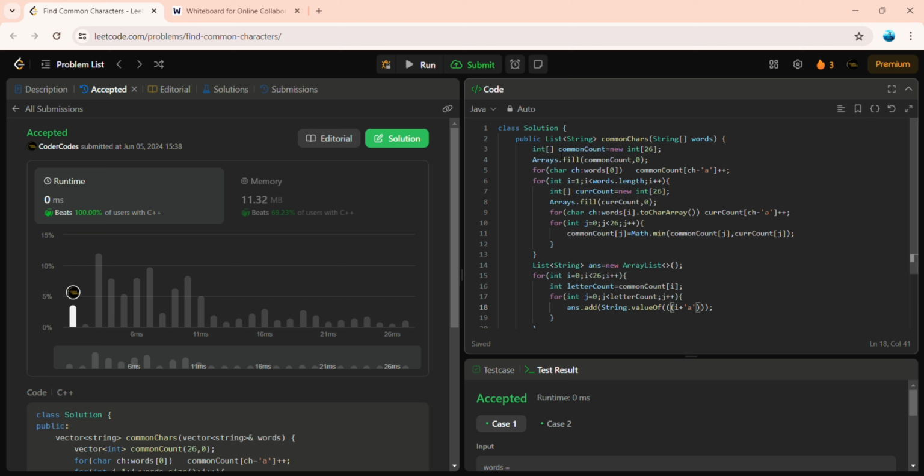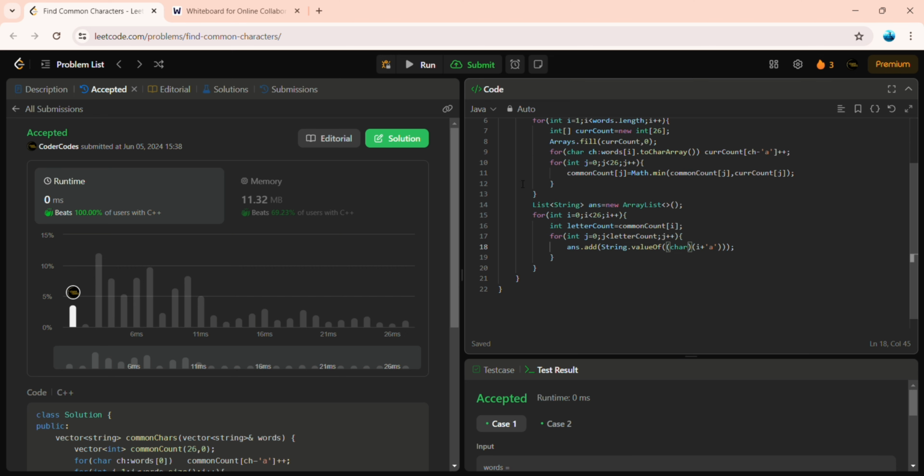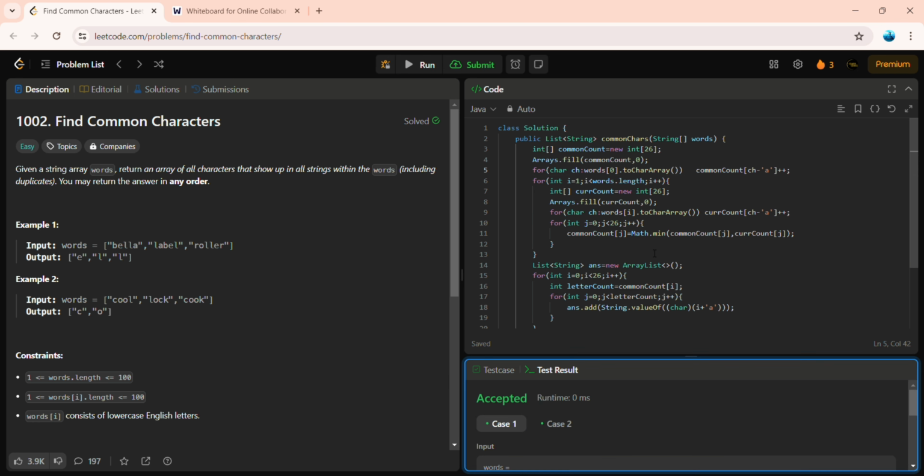We also write the char here just to make sure that our code works fine, and we return it at the end. Let's quickly check it. Okay, let's submit it.